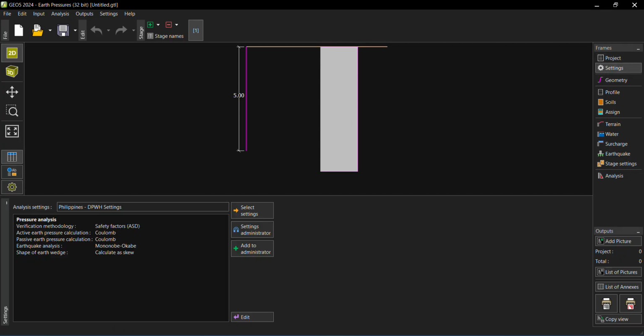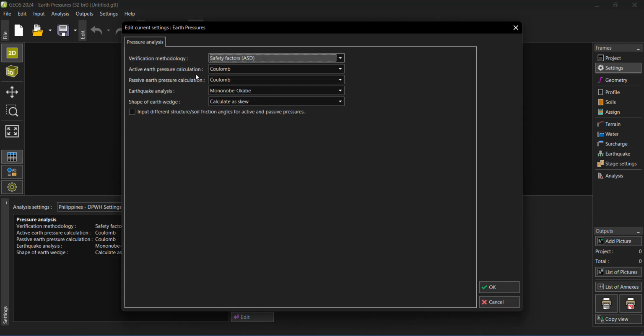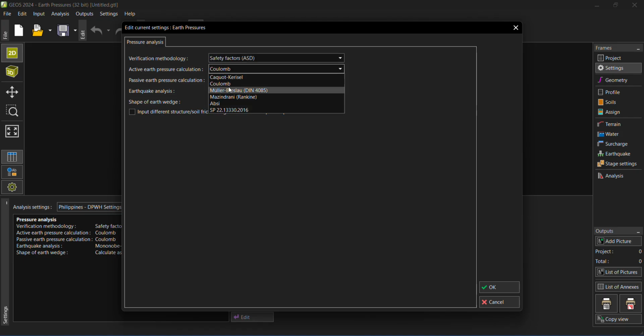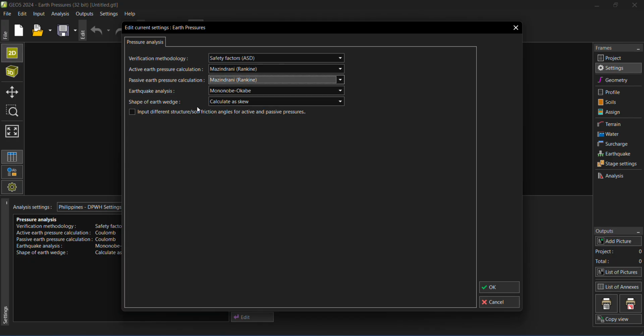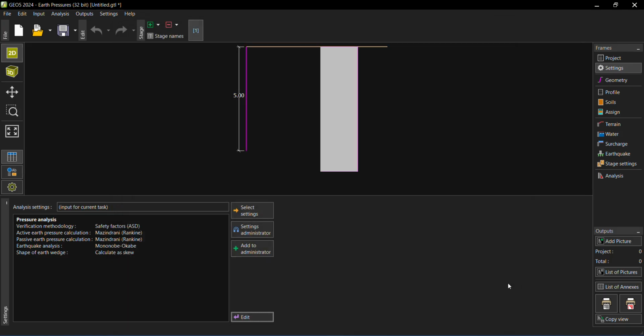Now when you come to settings, you will see that our pressure analysis is being done using the verification method of safety factors. The active pressure calculation uses Coulomb, and the passive pressure calculation will also use Coulomb. But since I'm familiar with Rankine, I'll head over to the edit tab here, click on it, and it will load. When this loads, I'll change the active pressure calculation to Rankine, and I'll do the same for passive pressure too. After I'm done, I click on OK and proceed.